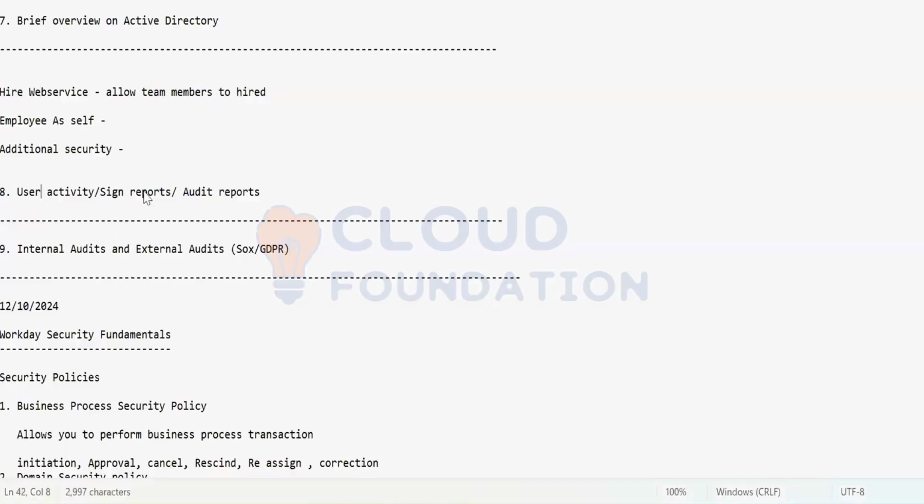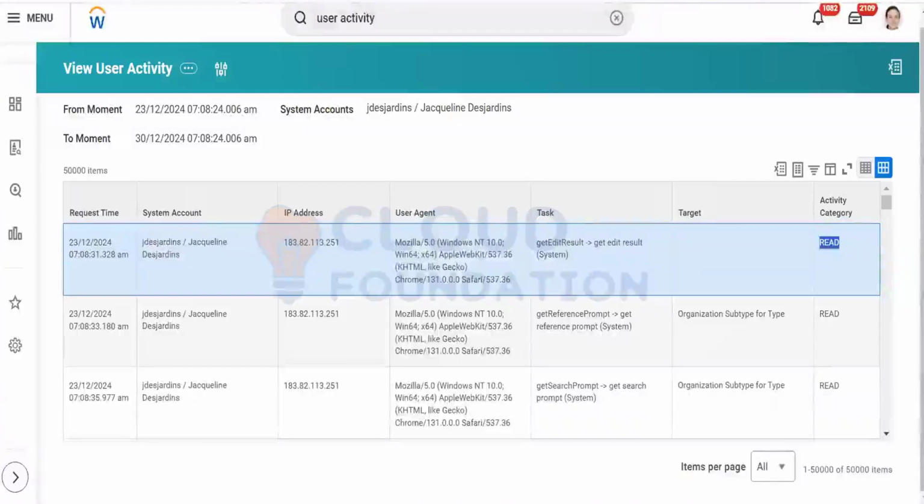Who will have access to this? Only the Workday team. No other team will have it; it's specific to the Workday team. Any Workday team member will have access to the user activity report.